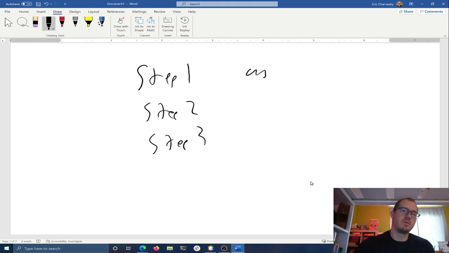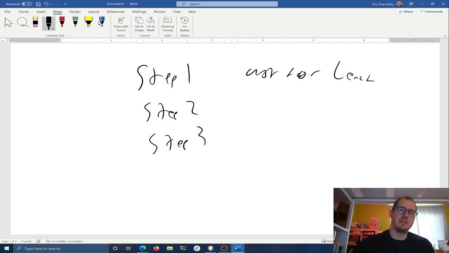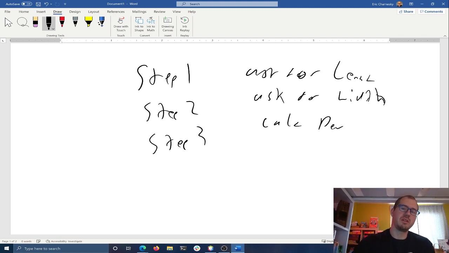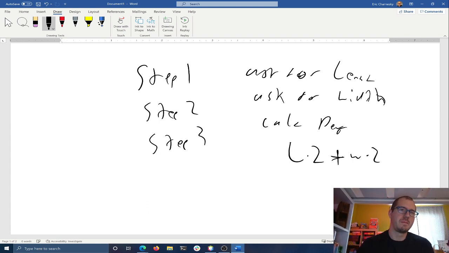So we can say, okay, well, I need to get a value here. So, ask for length or something, and then ask, those are terrible, I'm sorry, for width. And then we calculate perimeter or something, and perimeter is length times 2 plus width times 2 here. But the problem is it's not just a perimeter, because we can't just say, hey, here's the entire perimeter.